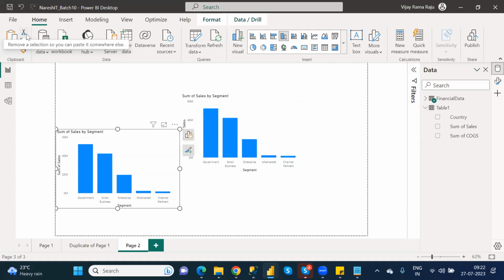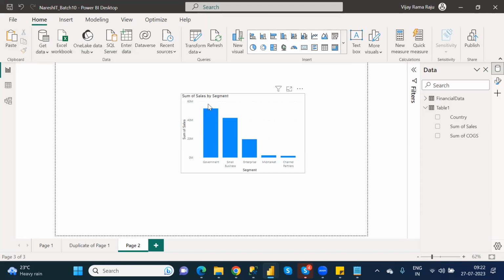Understand or not? Okay. Next one is, what is the next option? Format. What will the format option do? This is format. The same option is available in Excel also, right? What is Format Painter? That is Format Painter. What will Format Painter do?